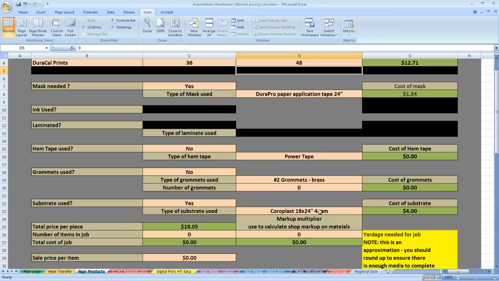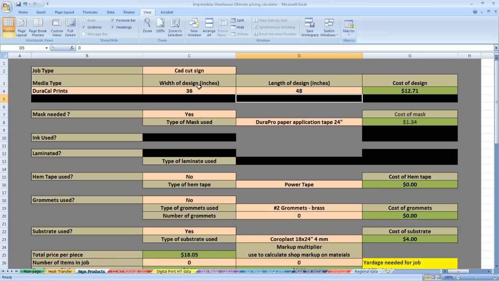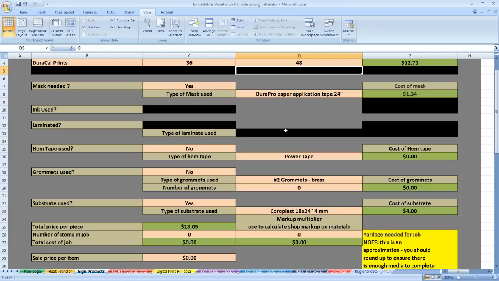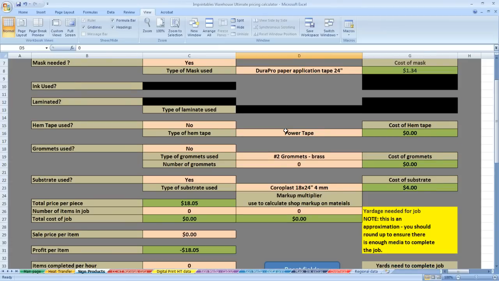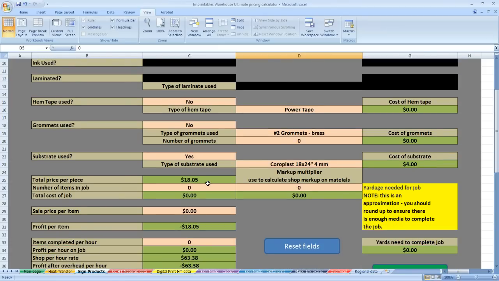Even though when I come down here my substrate is just one, that's correct, but I had to do double the amount of material to get that done. So that's how I would enter that in there to be able to get an accurate cost of what it's going to run me. So hopefully that helps you out, Roy.